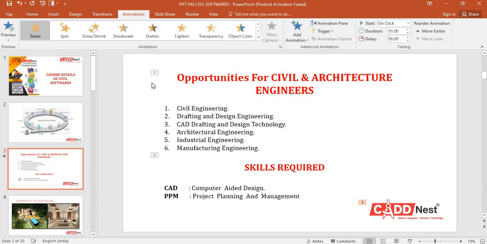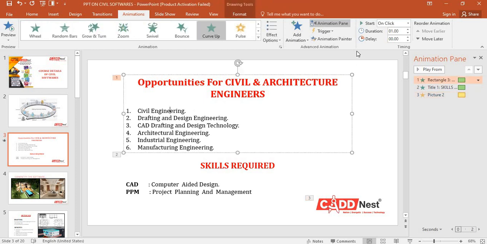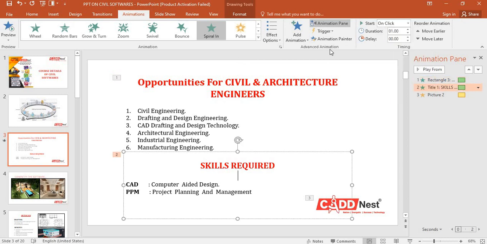After adding the animations, click on the animation pane. You can get the 1, 2, 3. It's nothing but the first text will appear, the second text will appear, and the third text will appear. For the first text, it is on click, it is not automatic. For the second text, it is also on click.